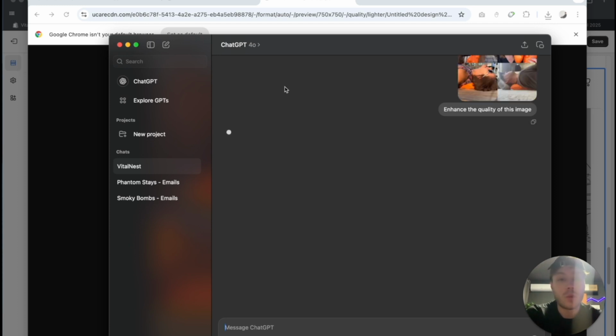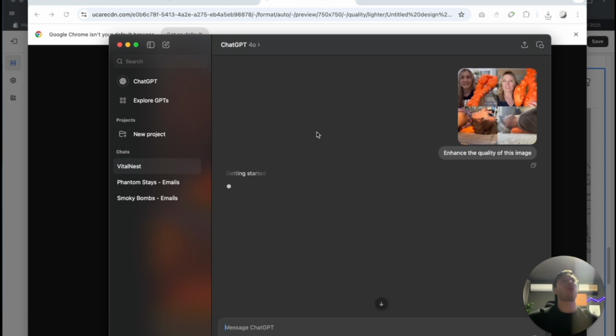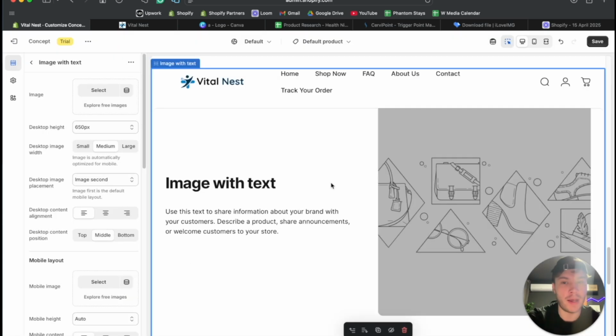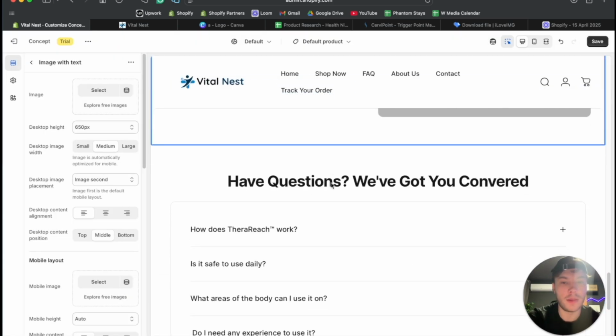You can do that totally with a free ChatGPT. You don't need a paid plan. So it's really valuable if you come across images that are really low quality. Within like 2-3 minutes, it's gonna enhance it. So I'm gonna let ChatGPT do the work, and yeah.